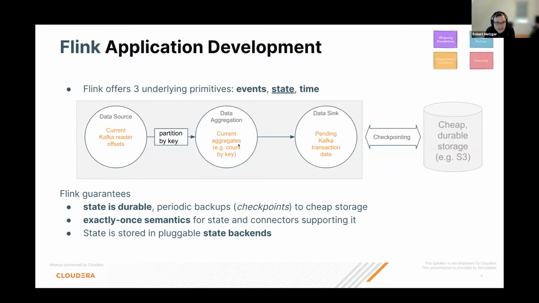Flink guarantees that state is durable, and it achieves that by doing periodic backups. We call them checkpoints, to cheap storage. So let's say every 30 seconds, Flink is writing all the state of all the operators to S3. And if something goes wrong in Flink, we can download the latest state from S3 and continue the processing from there.